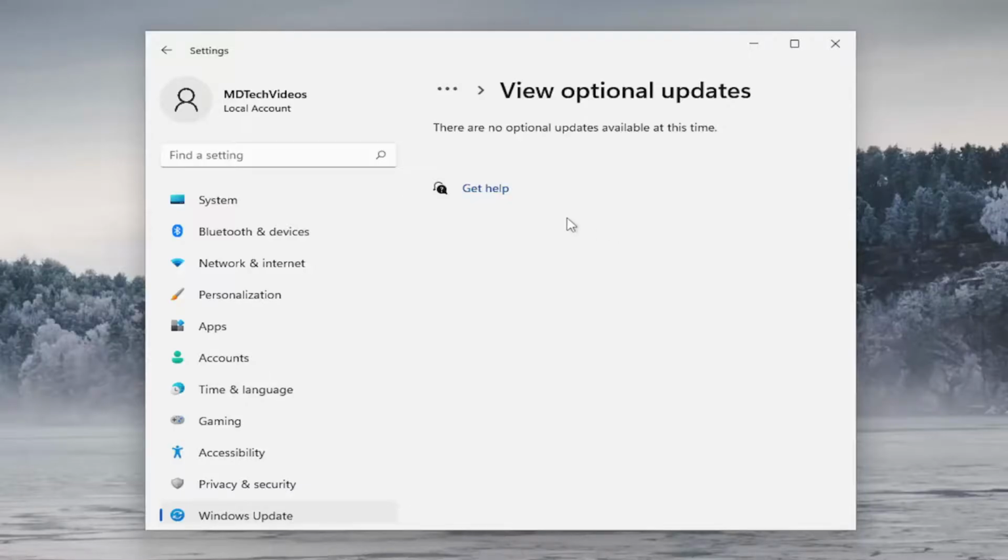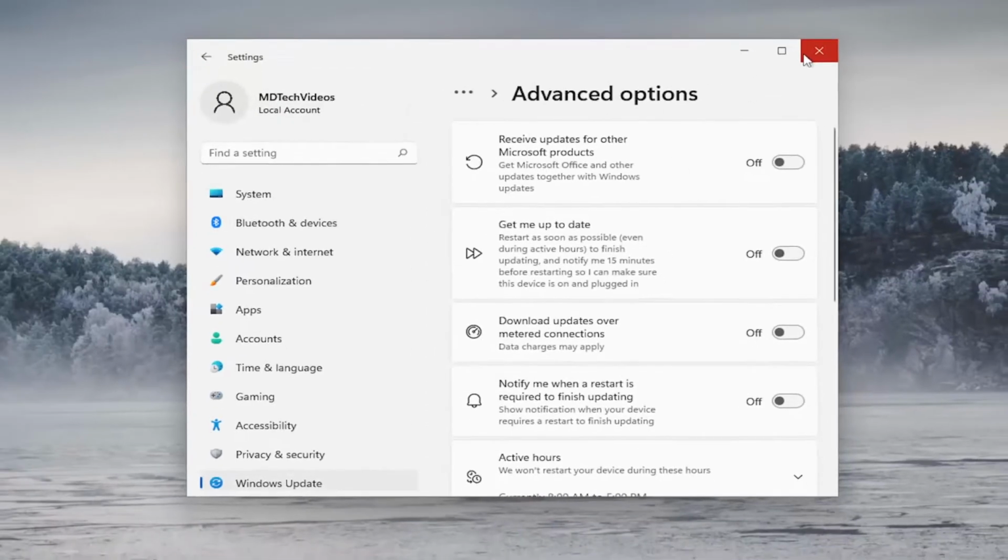If it's just for display drivers or just in general computer usage, you should always check over here every once in a while. But pretty straightforward process here, guys.